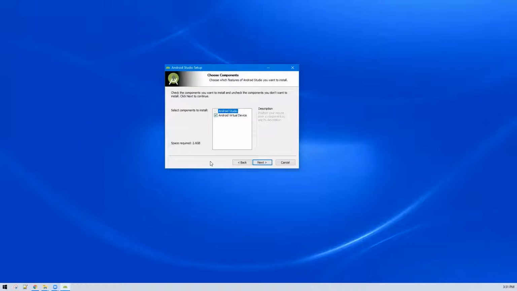Now this is component chooser screen where we choose the components to install. Okay, there are two options: Android Studio and Android Virtual Device. If you unselect Android Virtual Device, it will not install. But this Android Studio, this is grayed out because this is a compulsory component. Without it, we cannot proceed.